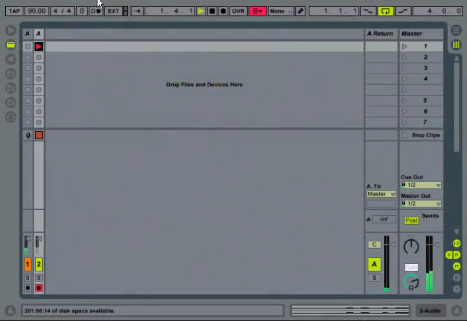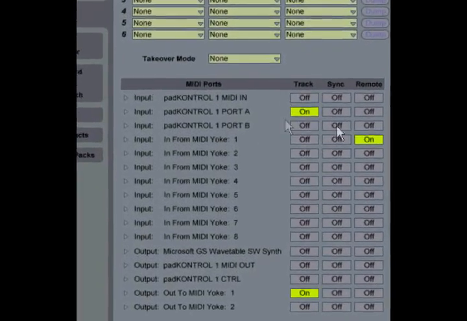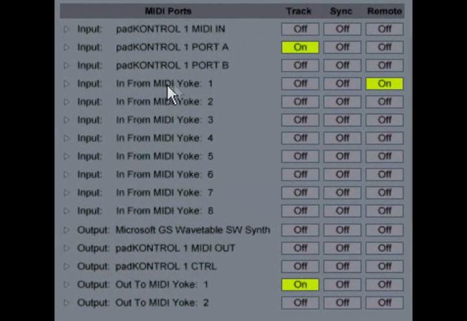Alright, so the first thing you have to do is set up your MIDI ports. So go into Preferences, MIDI Sync, and then turn on the track switch for your controller, and then pick a MIDI Yoke port to use. In this case, I'm using MIDI Yoke 1. Turn on the remote switch for the input, and turn on the track switch for the output.